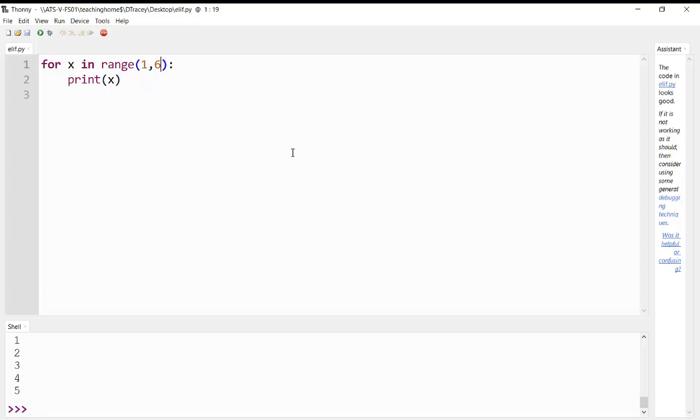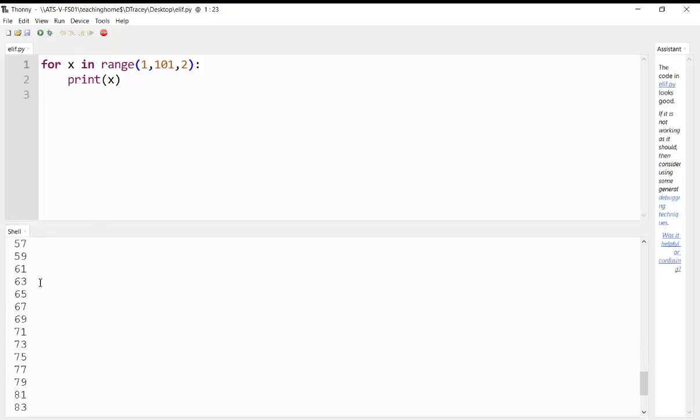So, okay, well, maybe we want to count up to 100. So we're going to go for 101. But I want it to count up in 2s. So if I run that, you'll see down the bottom that now it's counting up in 2s, starting at 1. Now, obviously, that's giving us all the odd numbers.